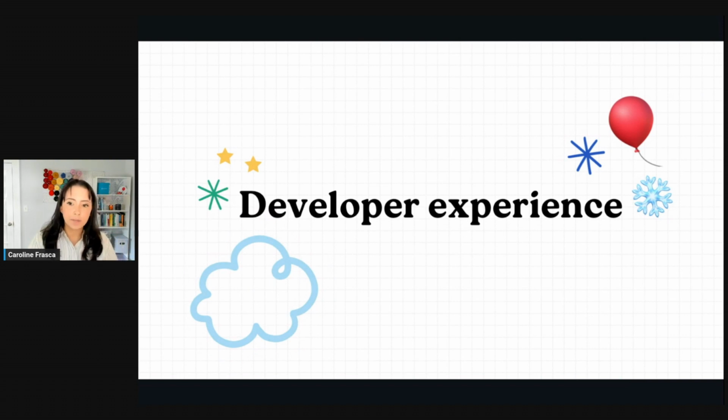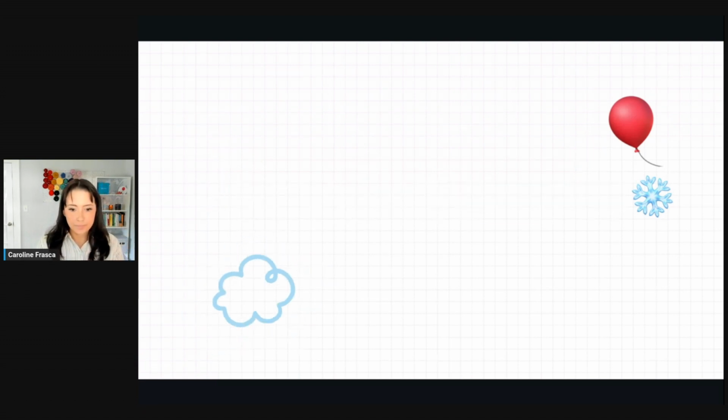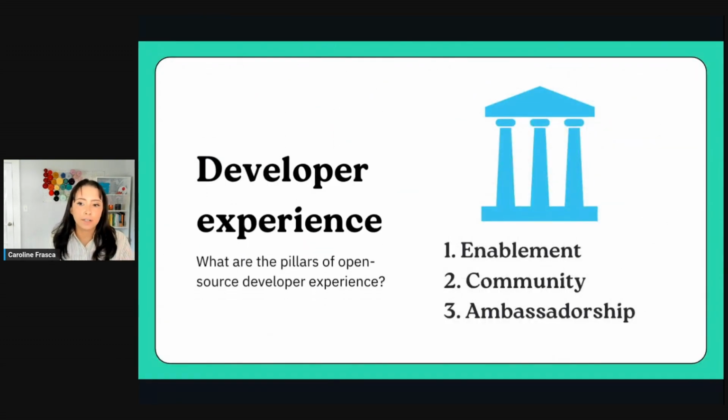Now that we've built a Streamlit app, let's get into one of my favorite things to talk about, developer experience. When you're building a product aimed at engaging developers, I can't overemphasize the importance of devoting time and resources to developer experience. In my opinion, good developer experience has three main components: enablement, community, and ambassadorship.